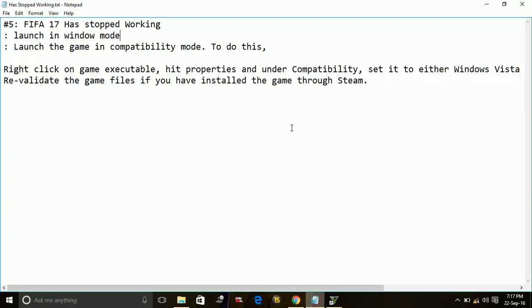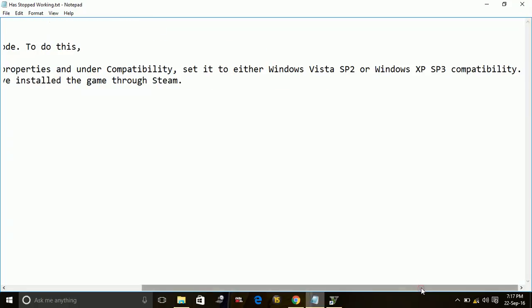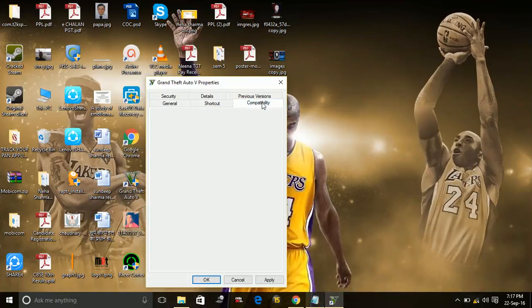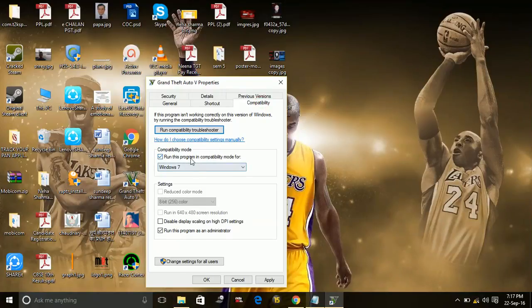Second is launch the game in compatibility mode. To launch the game in compatibility mode, again right click on the game executable file, hit properties and the compatibility, set either to Windows Vista or Windows XP Service Pack 3. So for the same file, we'll go to compatibility and select this box and select either of these, run for Vista Service Pack 2 or if available Windows XP Service Pack 3, and then apply these settings.